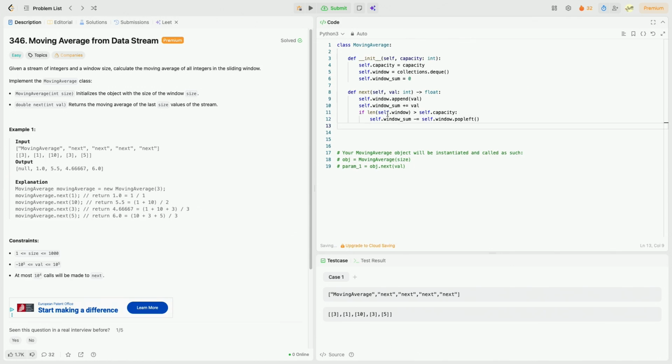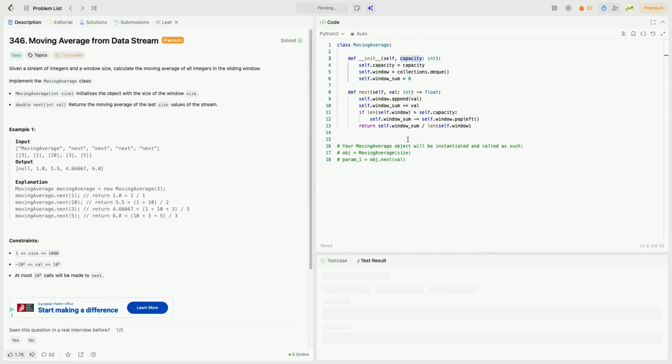And yeah, we also need to keep track of the size of the deque. Well, we already have that. It's encoded in the deque itself. So yeah, we return self.window_sum divided by the length of self.window. That's how that works. So yeah, this is an O of 1 method call. Every operation is constant time, but we'll need capacity space for this.